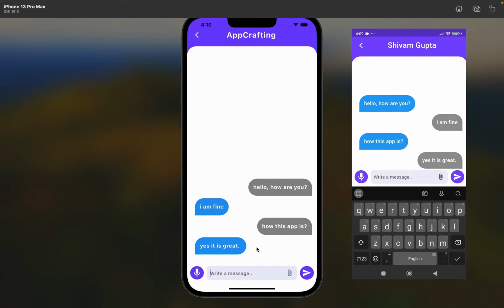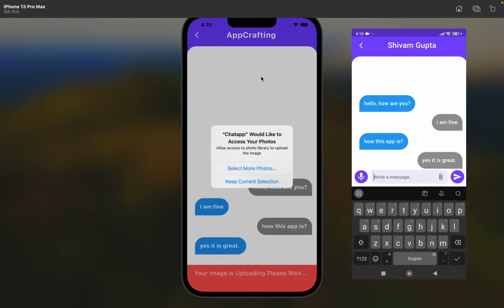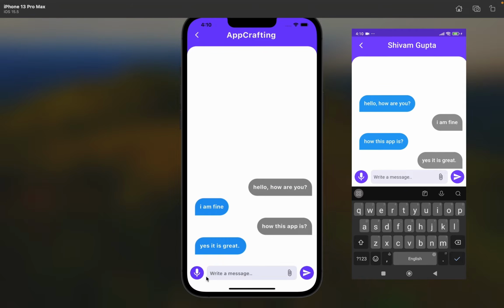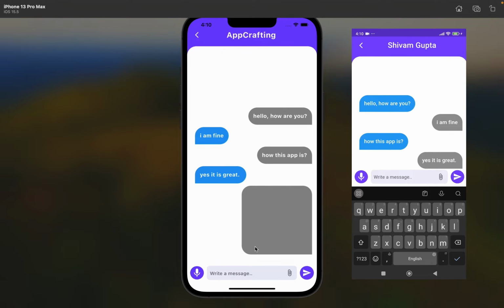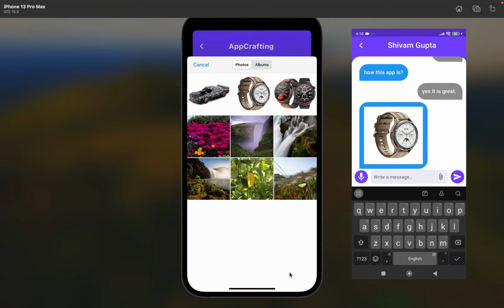If he asked me for an image of the watch, now let's send the image to Shivam. I will simply send the image of the watch from here, and you will see that it shows that your image is uploading, but in no time the image has been sent to the user, and it shows in my Android device too. And you can see that we can successfully send the image here.